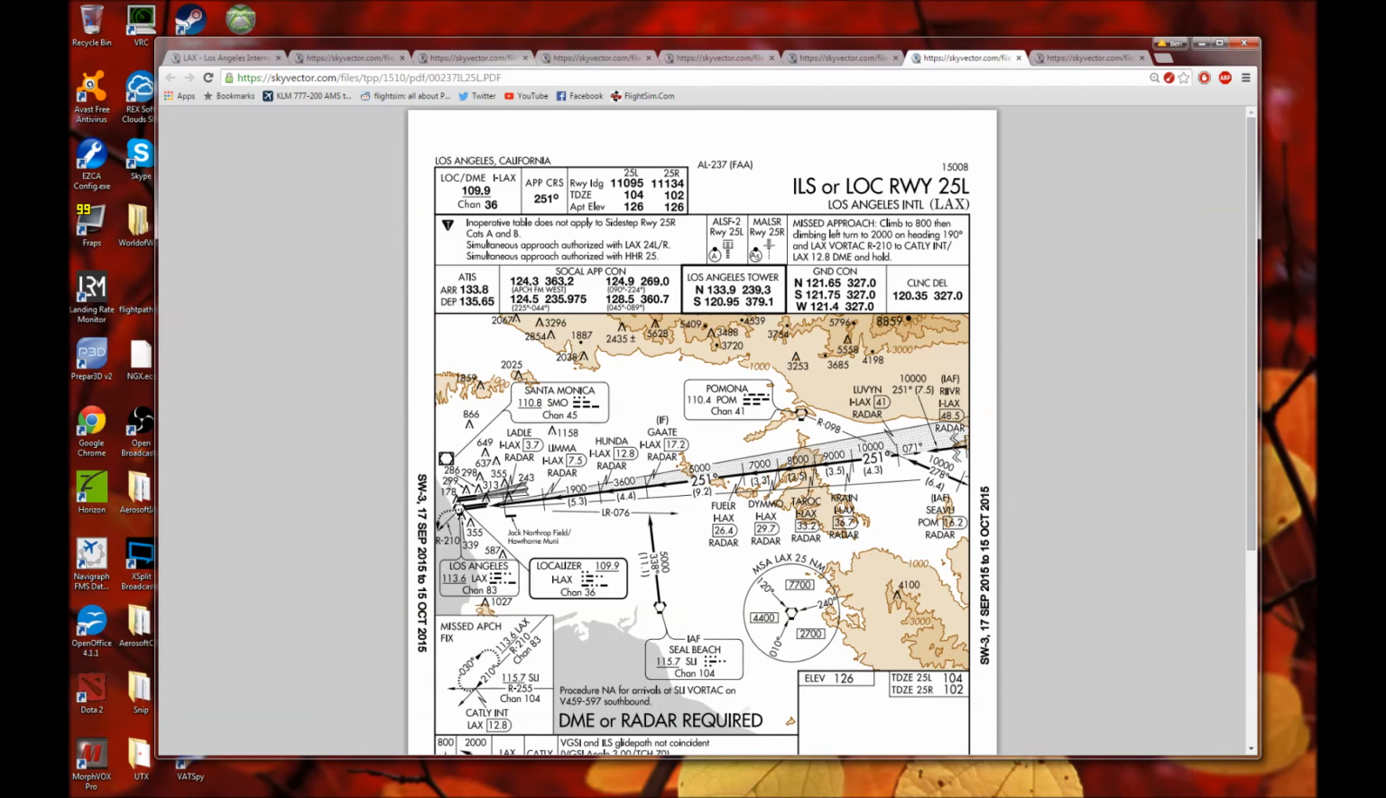They have missed approach procedures. So if you had to go around for some reason, this would be the procedure. You're going to climb to 800 feet, and then upon reaching 800 feet, you're going to make a climbing left-hand turn and continue your climb up to 2,000 feet and fly a heading of 190 and the Los Angeles VORTAC 210 radial to the Catley intersection, where you will then hold. So if for some reason you had to go missed, this is the published missed approach procedure.